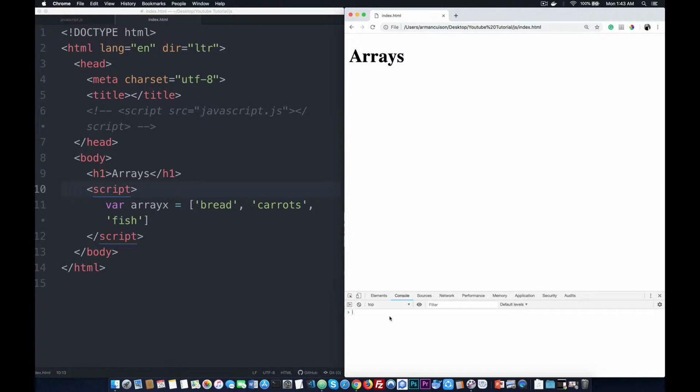So let's type and try to access rx, array x. This symbol, number 3, means the array has three values. Let's say for example we want to access carrots. As you can see here, it starts counting from 0. So bread is 0, then 1 and 2.